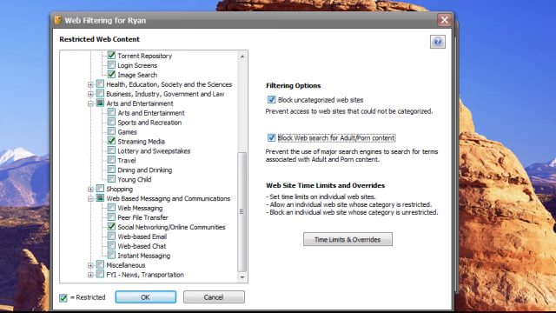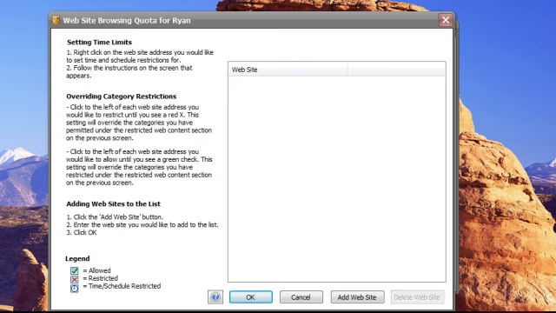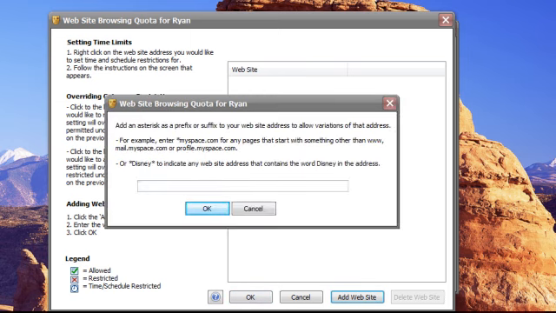What that means is if they open up Google or Bing or any of the search engines and they type in the word porn or sex or any similar phrases, the search will be blocked. I'd also like to click on the time limits and overrides button to allow Ryan to use Facebook for 1 hour each day. So I'm going to add Facebook.